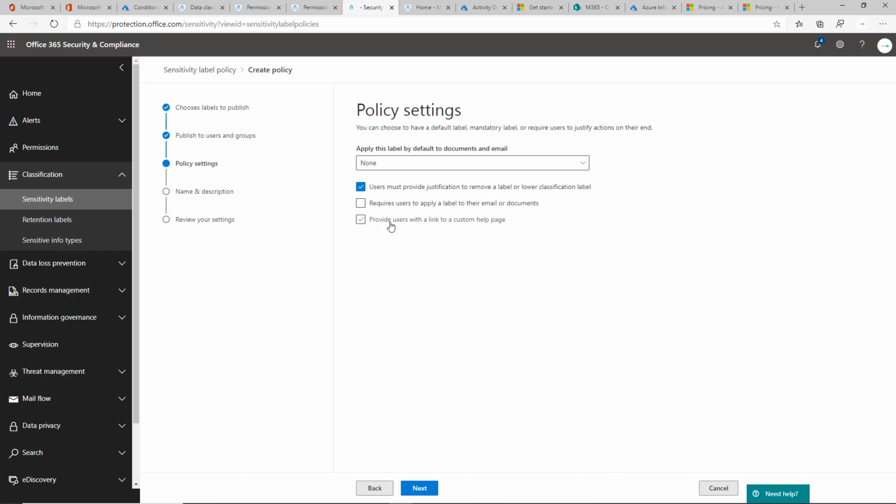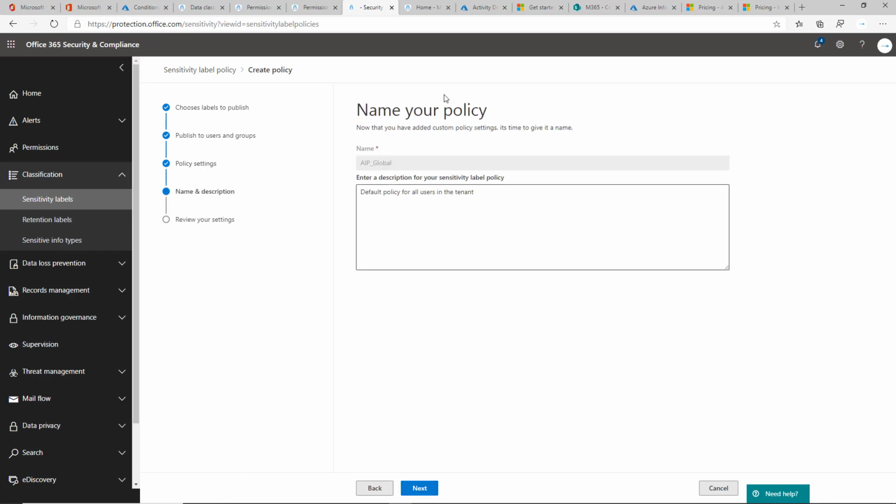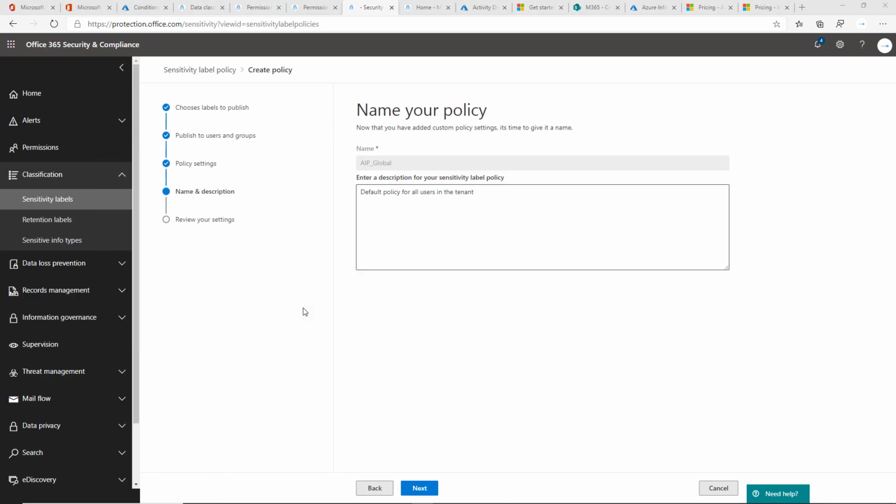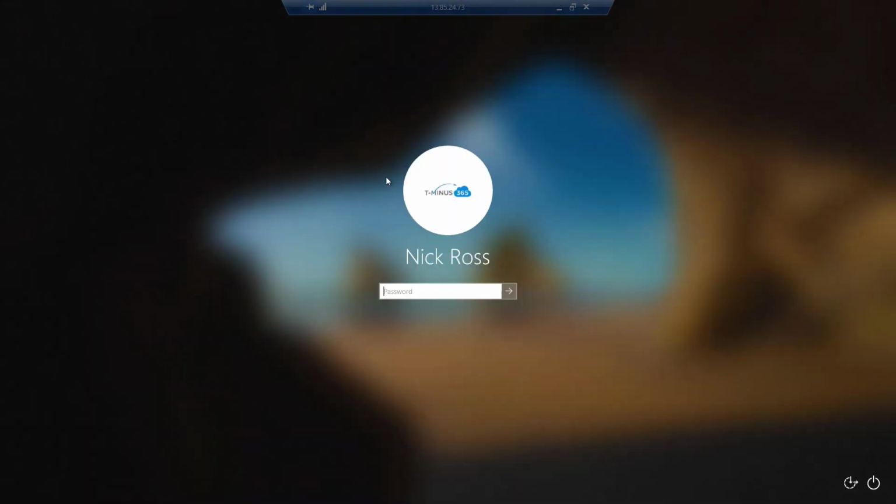Provide users with a link to a custom help page. This is really cool. You can link in a page that describes the taxonomy a little bit more and some use cases for the client, so they can reference that in case they need additional help beyond the description that you're providing as part of the labels. And you can name your policy, review, save and publish that. And when it's done, you'll have that available within the instance here for the particular user.